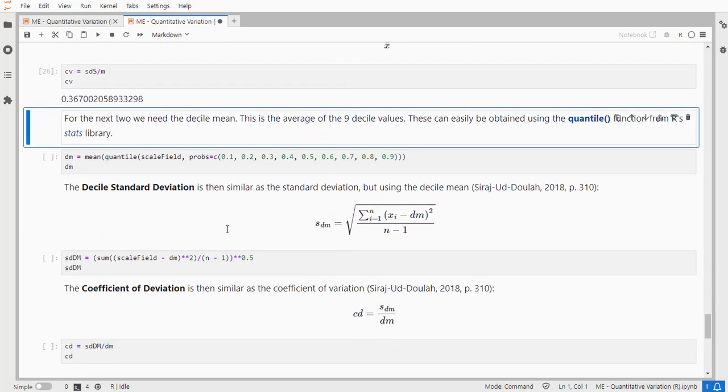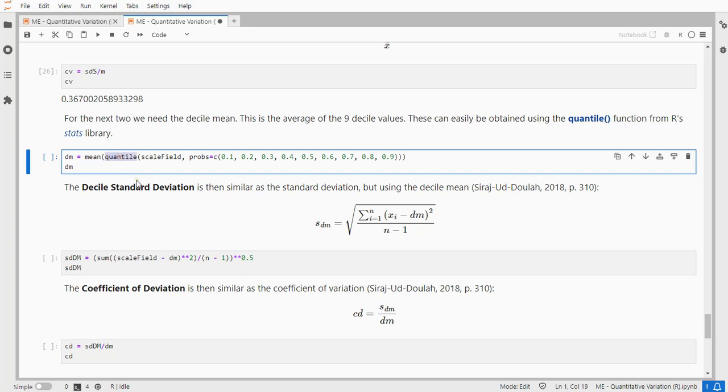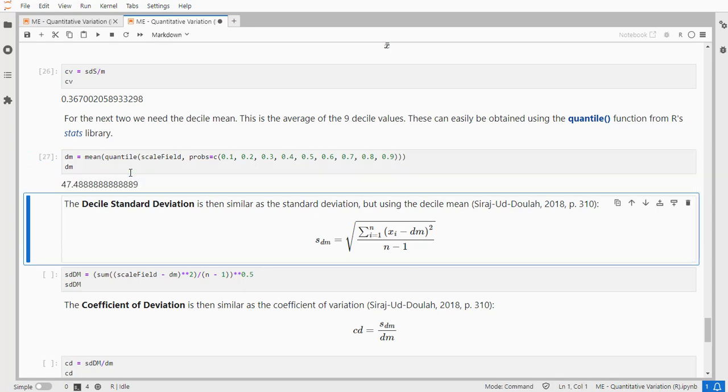The last two are actually using the deciles, and deciles are a specific version of quantiles. I have a whole separate video on how you can actually calculate quantiles. There are different methods to do this, but for this video I just used the quantile function from R's stats library, and I feed it the 9 different deciles that I want. Then I take the average of all of those to get the so-called decile mean.